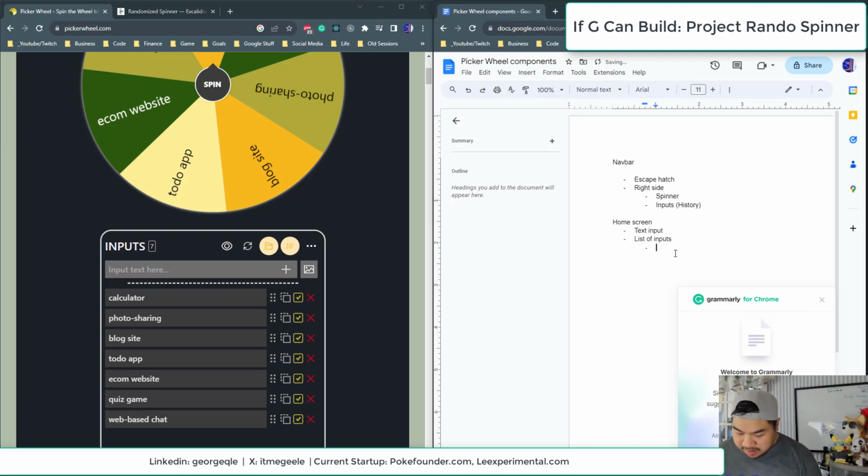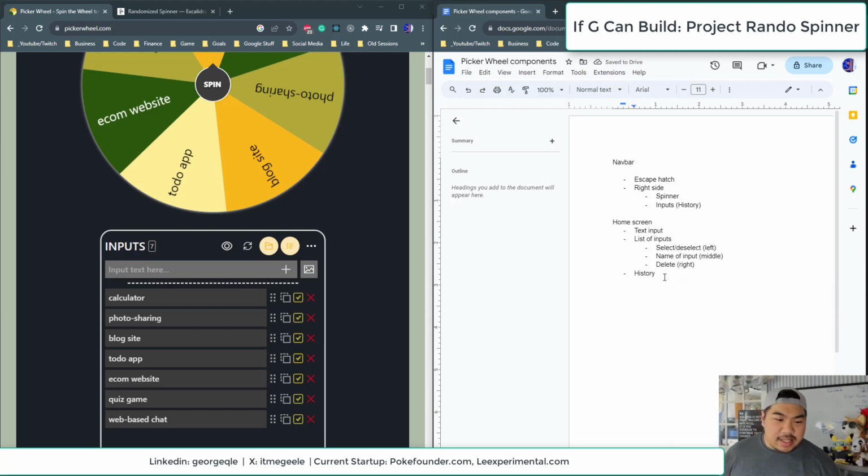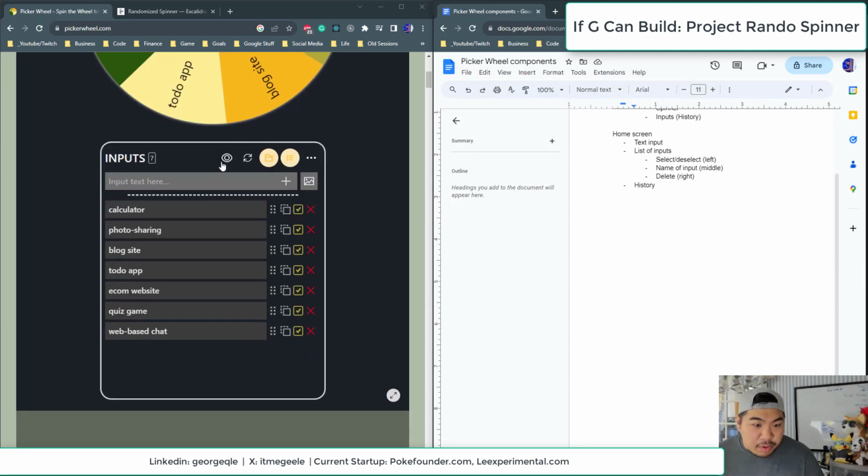So list of inputs will have a select/deselect, maybe. Might actually just eliminate it and put it into a history down by the bottom. So there's that: history of items, delete. So this can go on the left. In the middle is the name of the input itself. So this is the middle, and then delete on the right side. And there's your consistency. Okay, Grammarly, get out of here. Cool. So there's that portion.